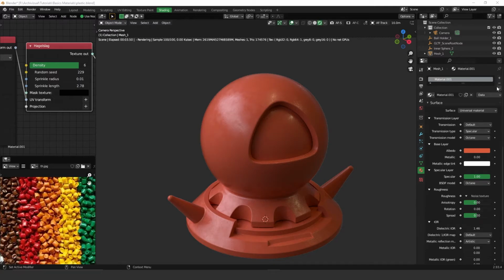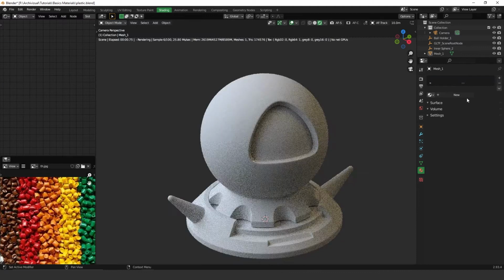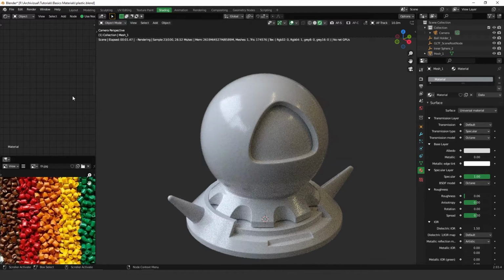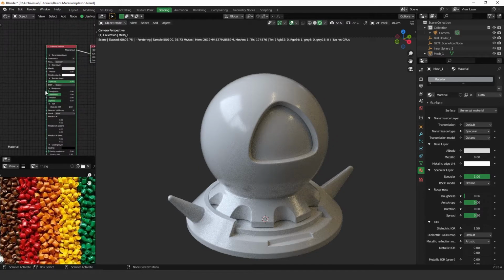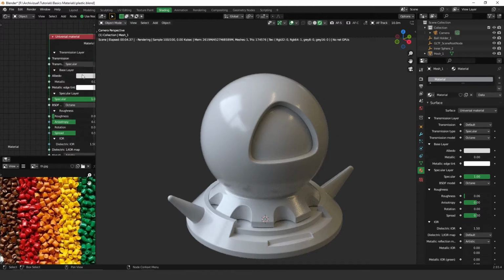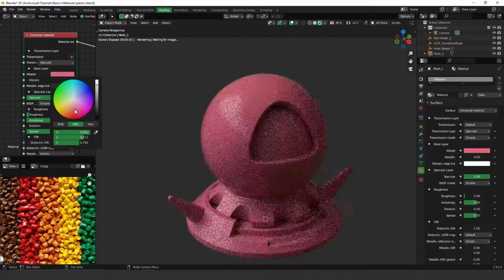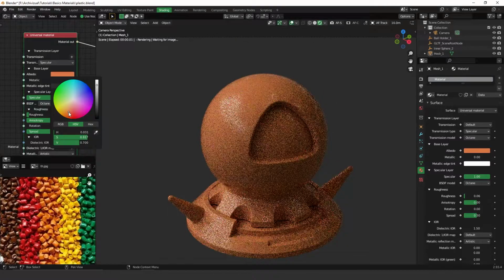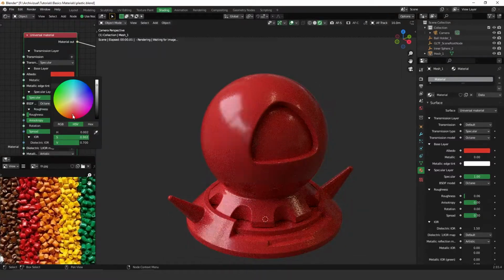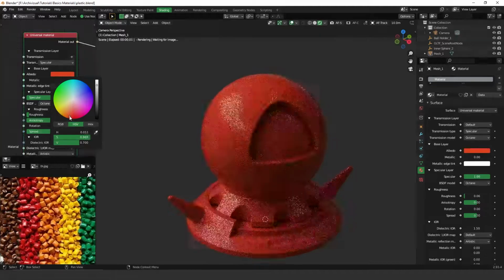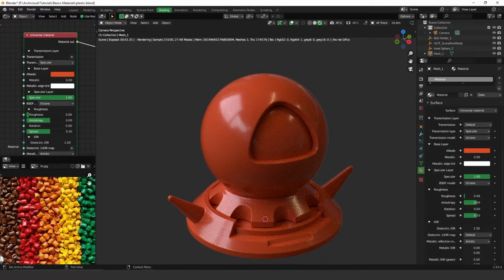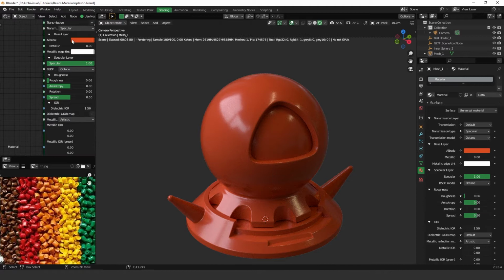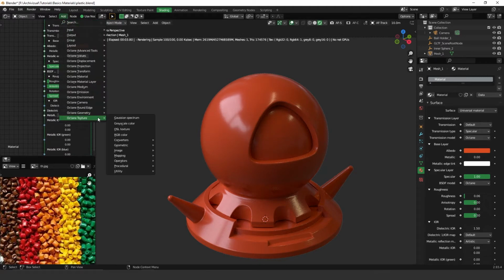Okay, so the first thing I'm gonna do is delete this material over here, and I'm gonna create another one, a new material. So here you go. Okay, so I'm gonna change the color to something like, I don't know, orange, maybe reddish. Yeah, not bad. Yeah, something like this.